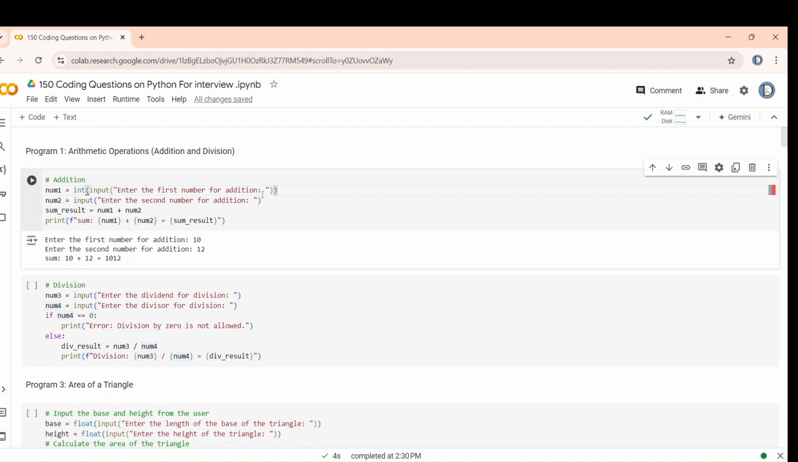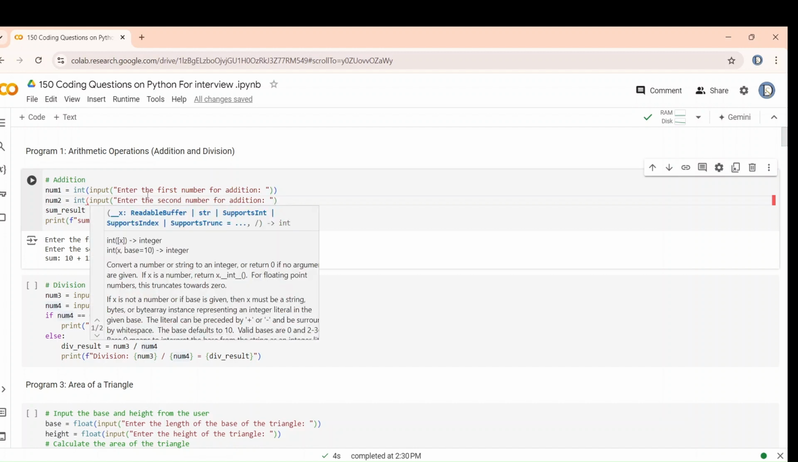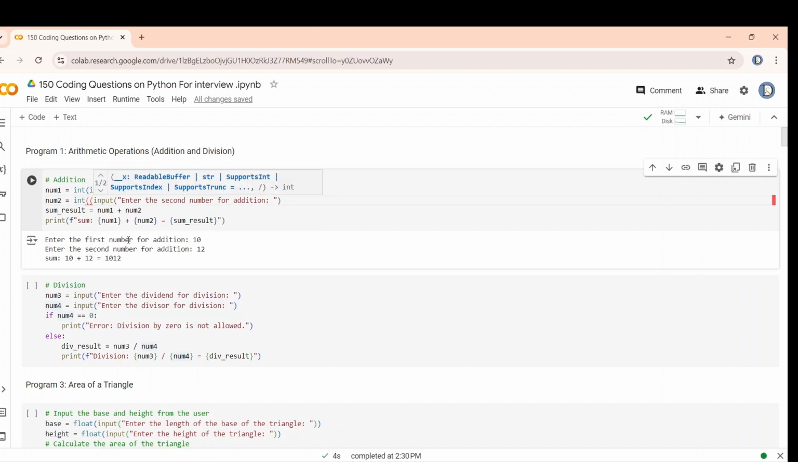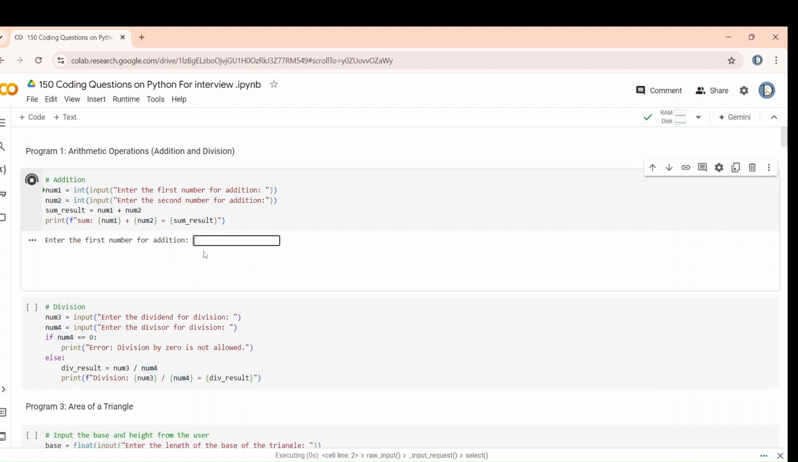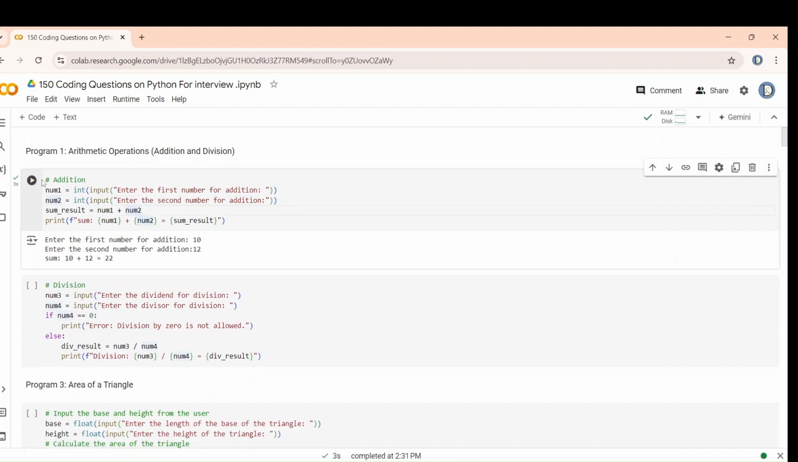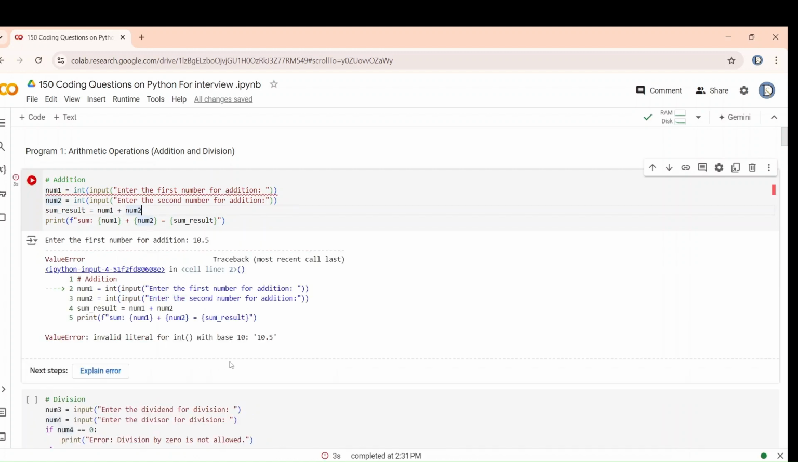We have to just convert it to a data type because by default in Python, everything is a string. That's why they are performing string operation. They are concatenating the number 10, 12 written side by side because 10 is also a string, 12 is also a string. Now to solve this problem, I can write the int function. Now if I run it, if I write 10, now I write 12, you can see 22.